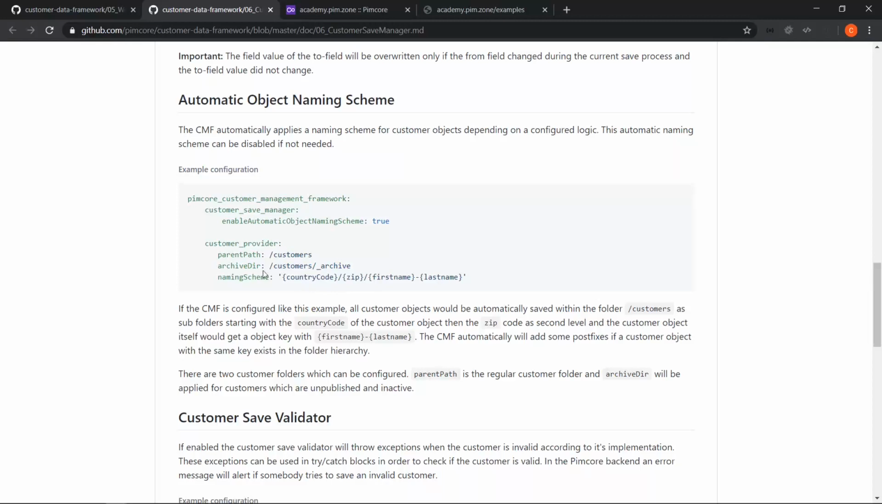And this is configured in the customer provider section of the configuration tree of the customer management framework. There are actually three options that need to be set up. There is a parent path, which is the root folder for all the customers in the data object tree. In this case, it's set to customers. There is an archive directory, which is the directory where all the archived customer objects go into. And then there's the naming scheme, which can take out certain attributes out of the customer data objects and set up a further folder structure and also define the data object tree.